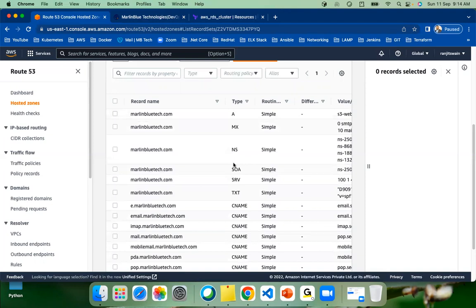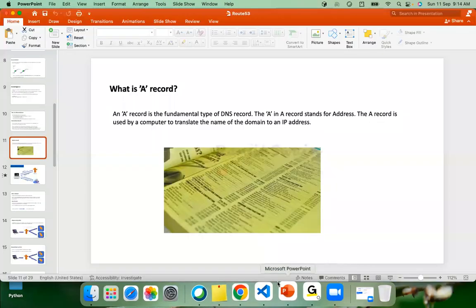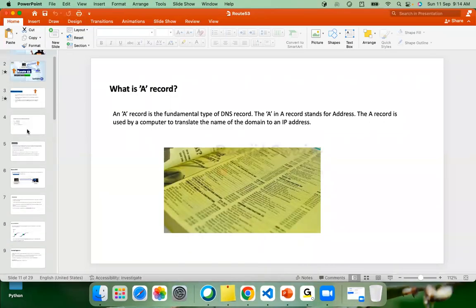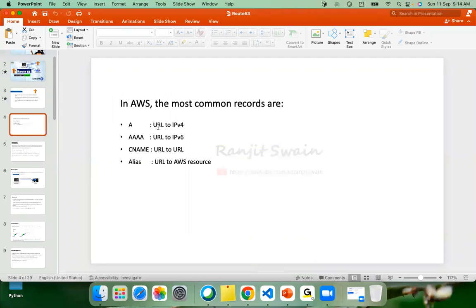In the case of a canonical name, it is URL to URL conversion, right? See, an A record is URL to IPv4, and canonical CNAME is URL to URL, and alias is URL to AWS resources. So you might get questions on what is the difference between CNAME and alias. You have to remember how it gets converted and why we need these steps to be added in our records.